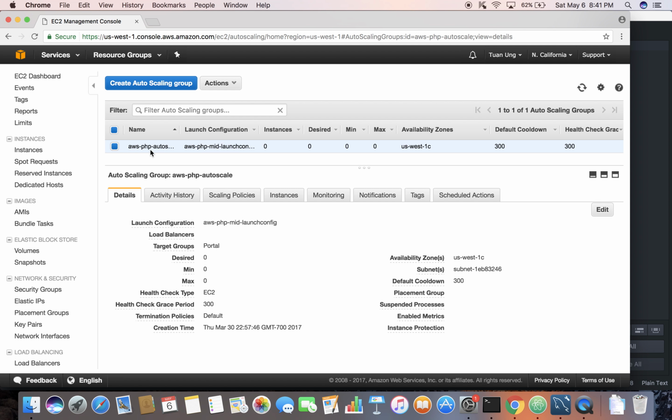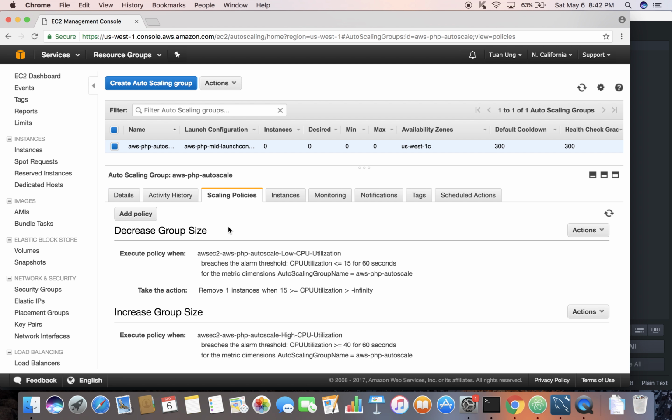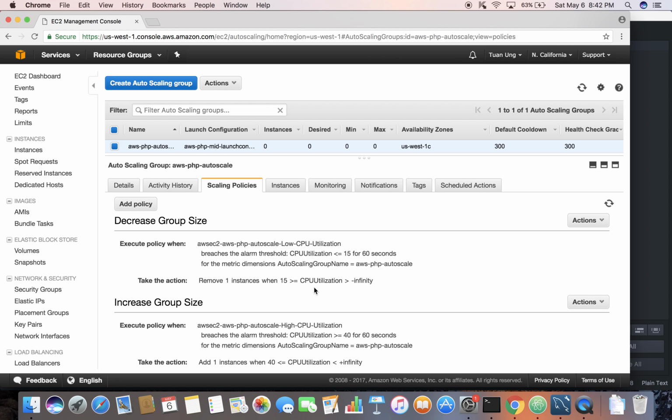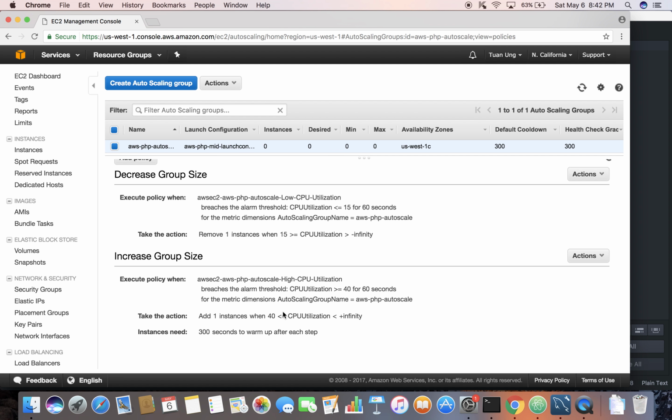This auto scaling group will be associated with the portal target group. But in order for AWS to know how to scale, which is how to add more instances and remove instances, we need to set up the policy. So let's take a look at what policy I set up for this auto scaling group. For this auto scaling group, I'm gonna do the following. If the CPU utilization is less than 15%, I just remove one instance. If the CPU utilization is more than 40%, I'm gonna add one more instance. So this is how you set up the auto scaling group to make your application horizontally scalable.